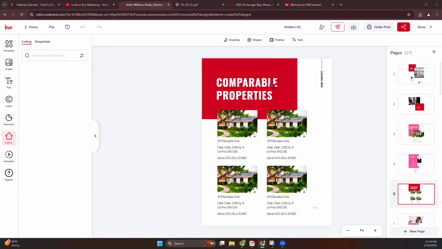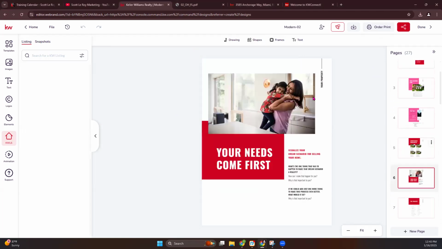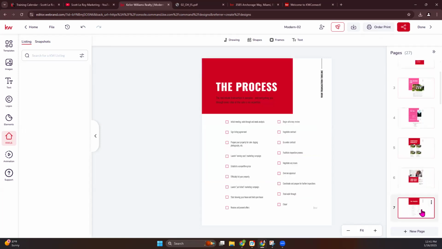Next sheet though, or the next page, is your comparable properties. So this is where you can include some of that information about similar properties. Below that, we have your customer needs. This is going to go over, it says, visualize your dream scenario for selling. What's the one thing that has to happen to make this a dream scenario? Those kind of things. Again, you can leave this page or remove it. These are up to you.